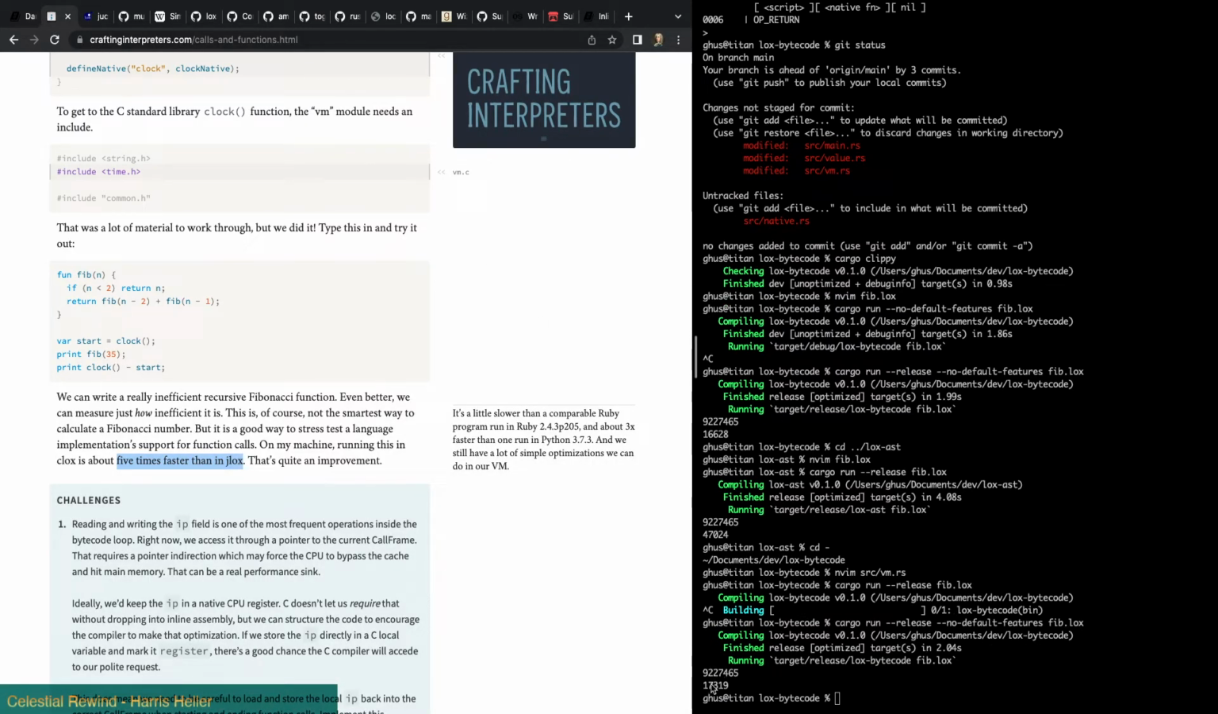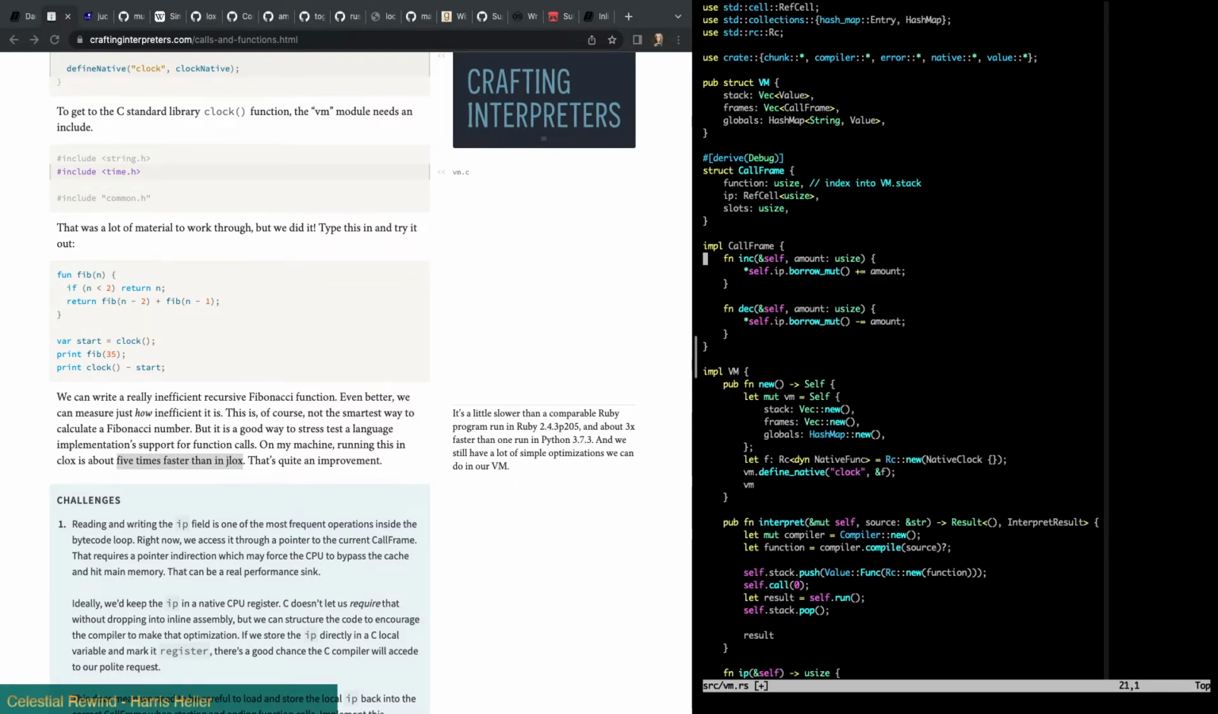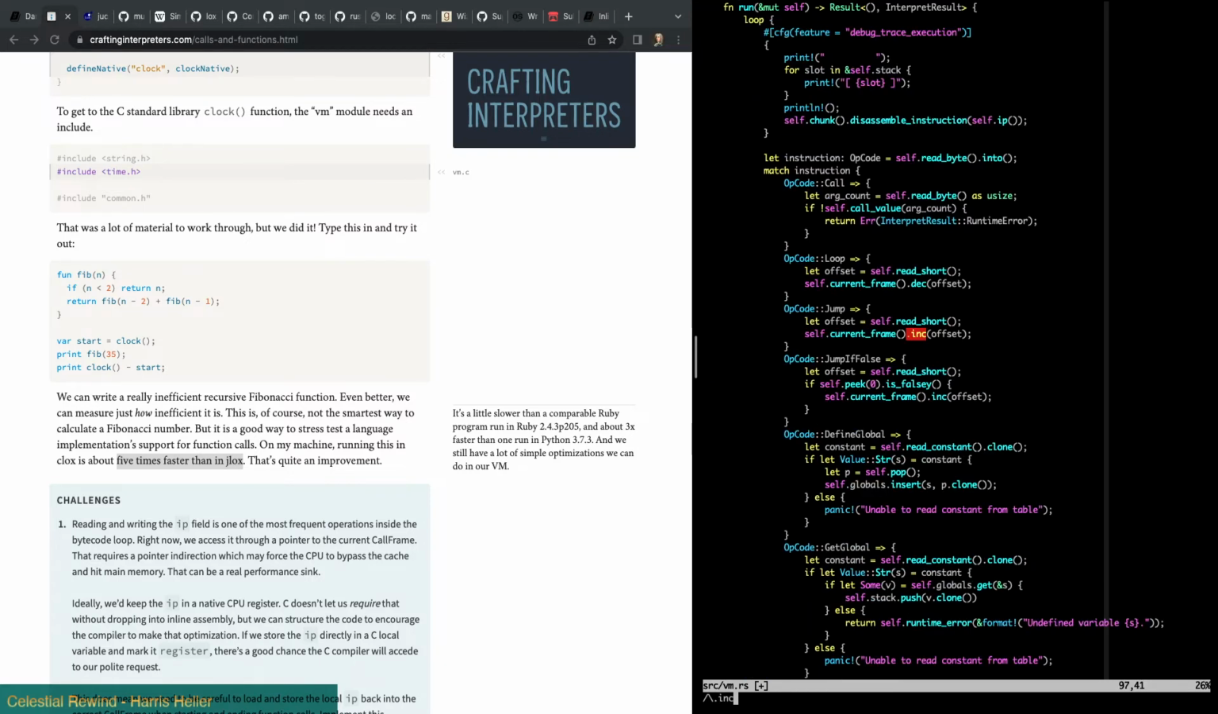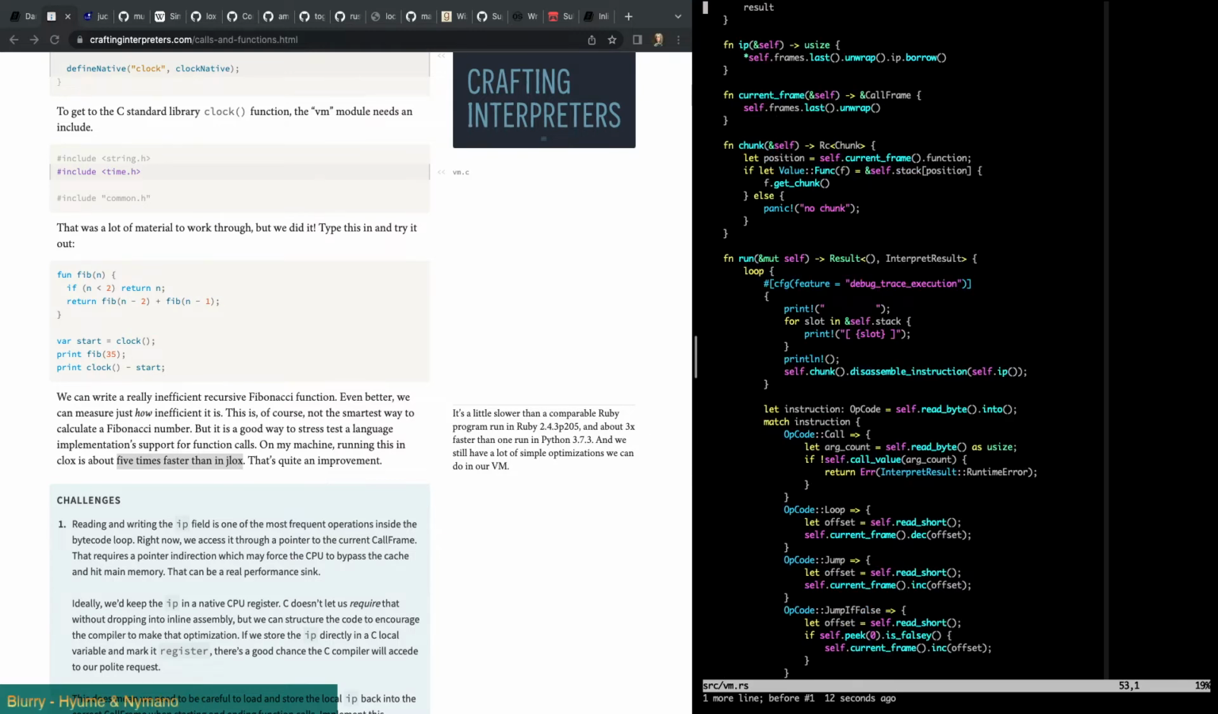Yeah, it's actually slower. 17 seconds. So the difference between this and this, it's probably just noise. So the inlining didn't help. That's unfortunate. Getting the current frame. Oh, maybe what I can do is inline that as well.